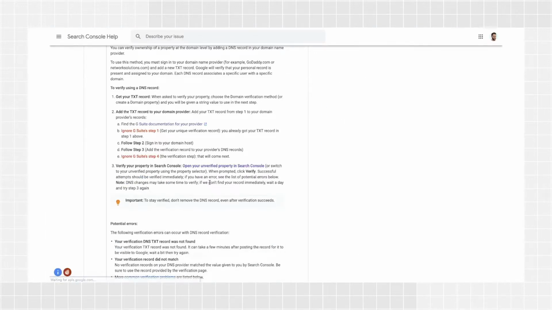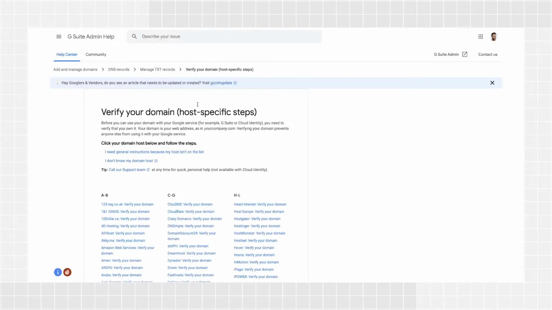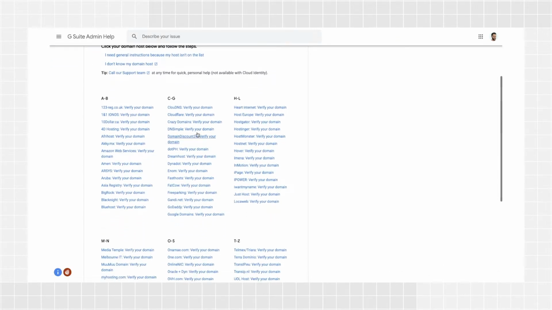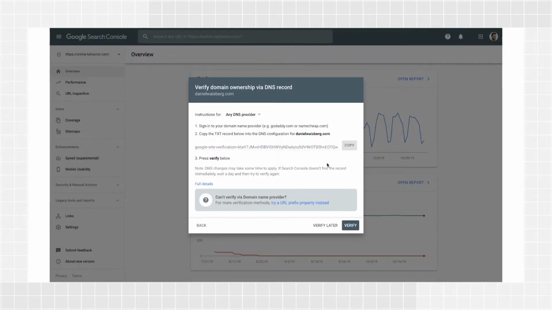We have instructions for a lot of domain providers. Find yours in the list and click the link for more information. Now follow the instructions for your specific provider. If you're asked to provide a Google Security token, that's the token you copied from Search Console's verification dialog a minute ago. After you change your DNS record, go back to Search Console and click Verify in the verification pane.